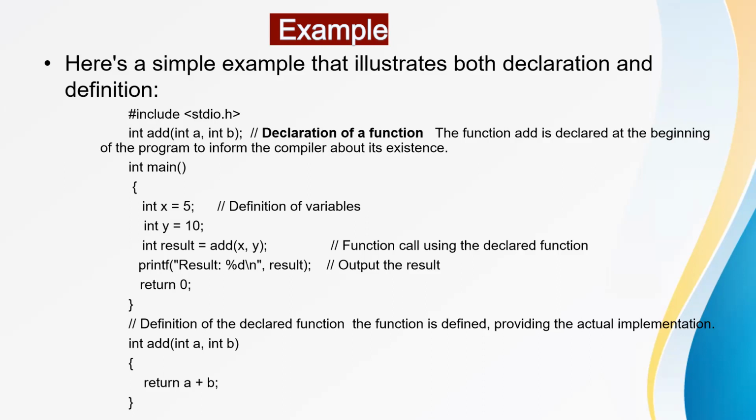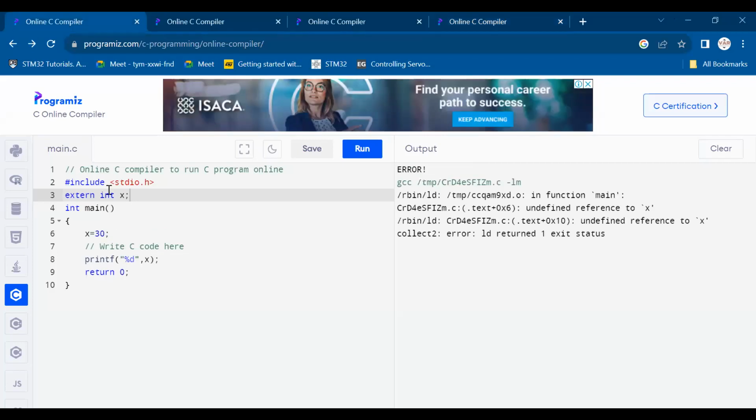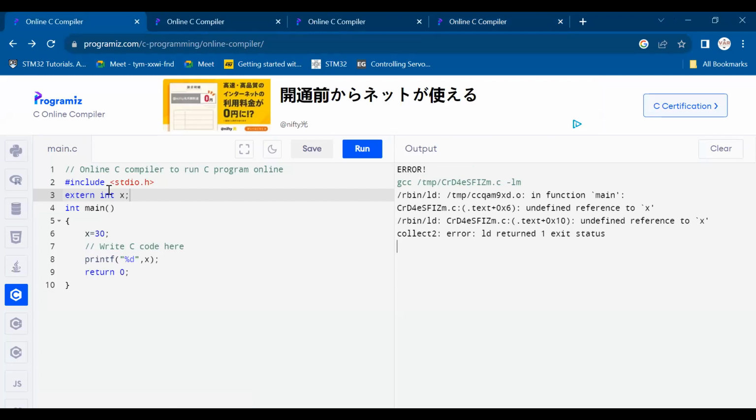Next, this is the function call. The function call depends upon the declaration. We have two arguments, and we pass them according to that. This is the definition of a function, where the actual process goes on. This is the overall idea. Let's see some examples using declarations and definitions.